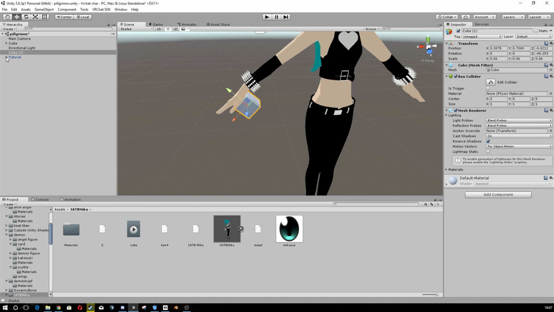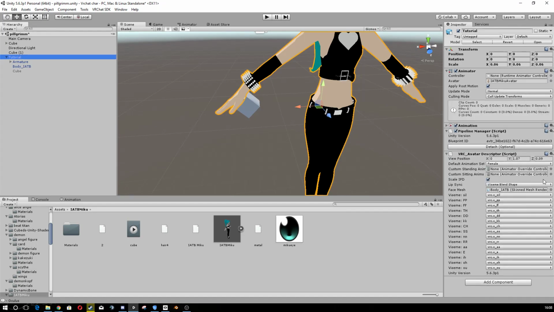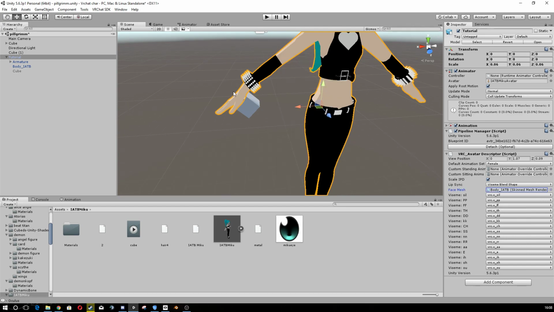How we do that is we expand our character. In my situation, it's named tutorial. I just renamed it. So now we have usually two things. You can ignore the cube. The cube is something else, but you don't need to understand it now. The cube will not be in your project. Only the armature and your body. And the body I renamed because of the lip sync, so that I can find the mesh in here, because everything is named body and mesh and something. So I renamed it so that I can find it again.